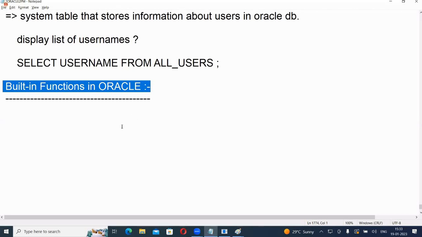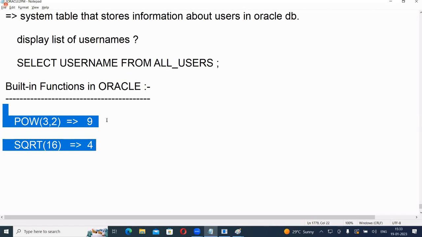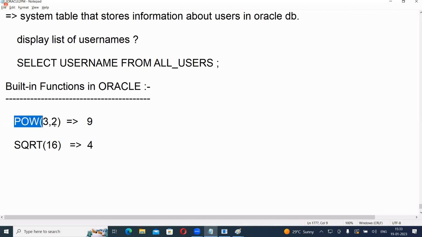What is the definition of a function? How do you define this function pow? This pow takes two values, calculates power, returns one value. The square root function takes one value, calculates the square root, returns one value.